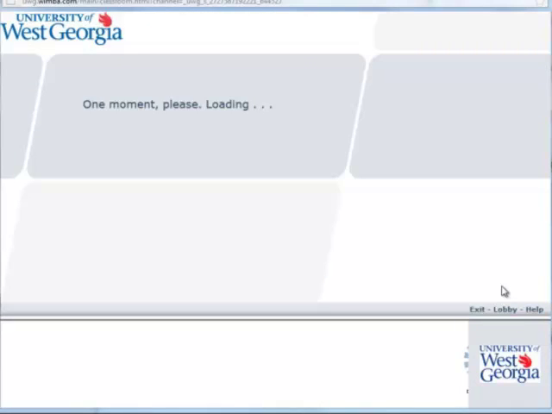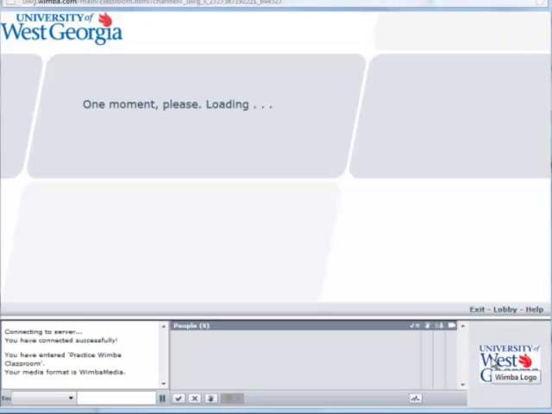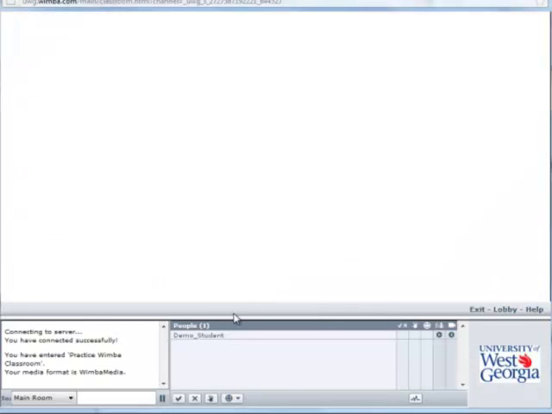This may take a moment or two to load, but just be patient. Everything's going to start loading as it goes. Just let it do its thing. Always be patient whenever this is loading.